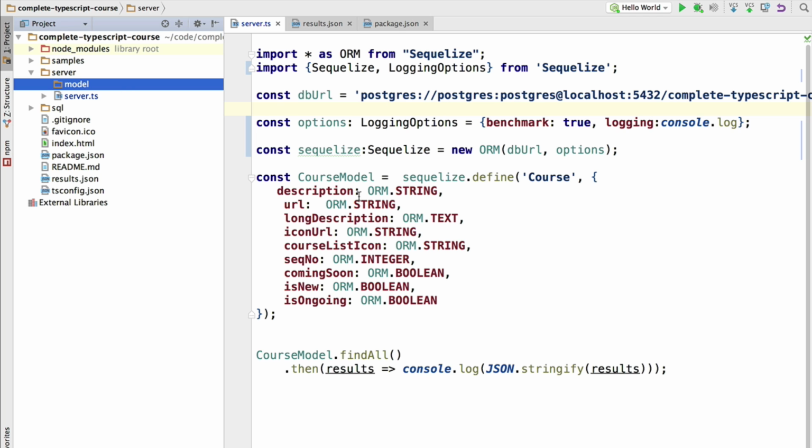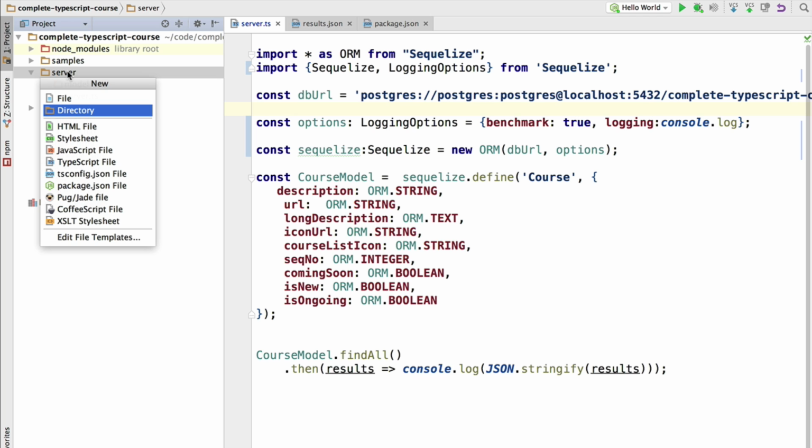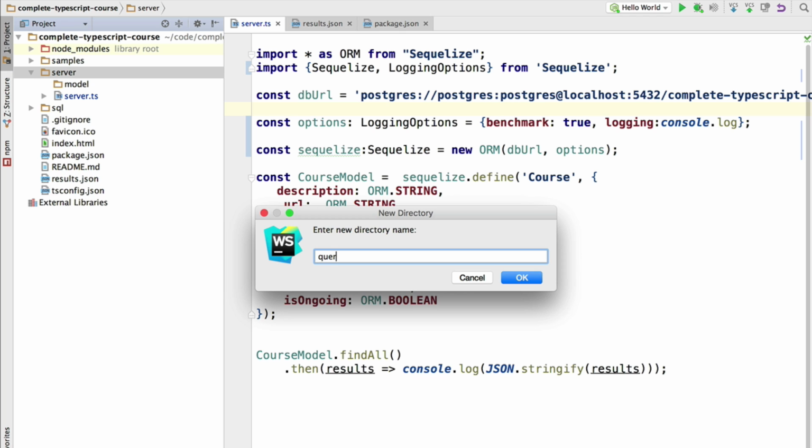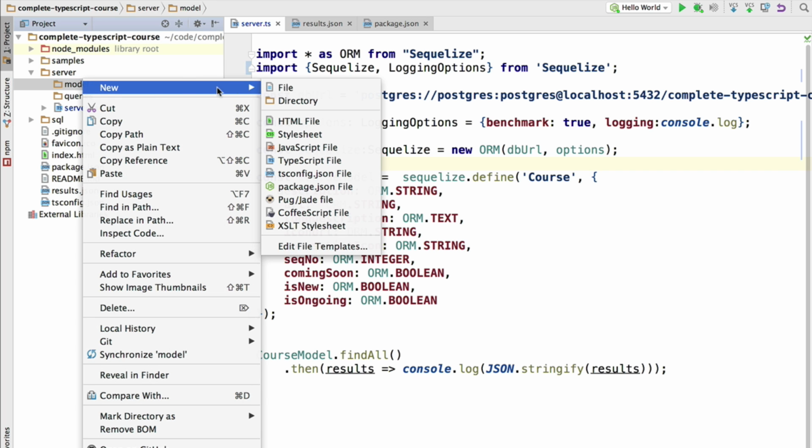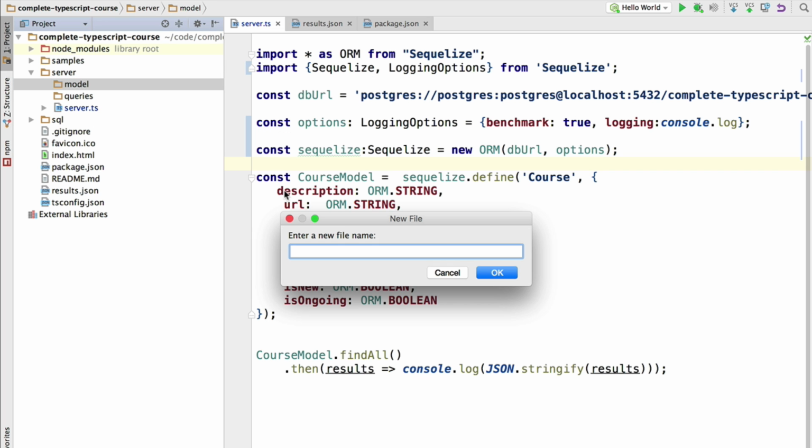So this is where we are going to store our course model. Let's create another folder where we are going to put the queries that we will execute in our database. Another name would be persistence, but let's simply call it queries. So let's start by putting the course model in a file inside the models folder. We are going to create a file which contains a function that will initialize the model. We will call the function init course model.